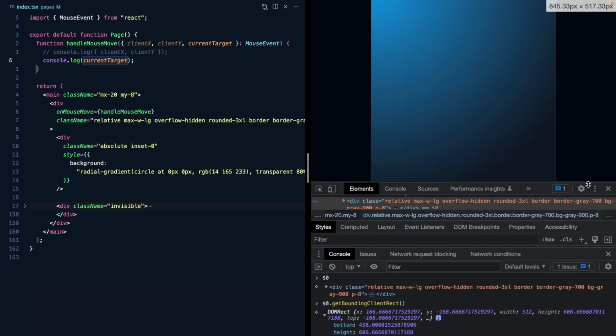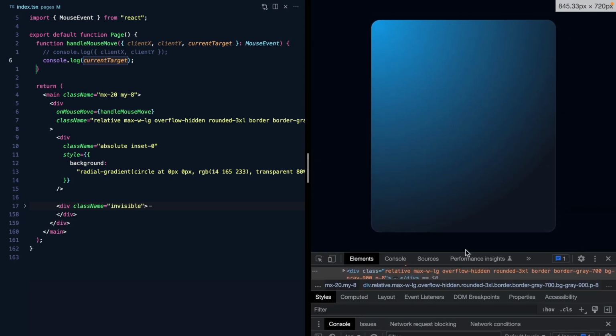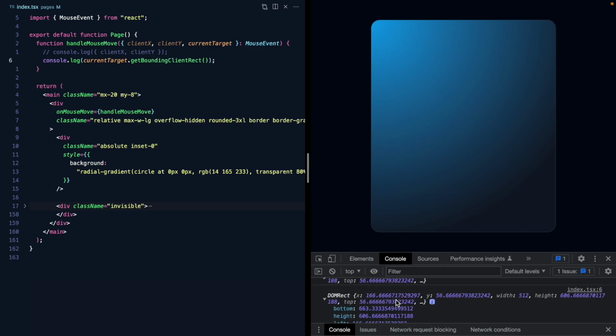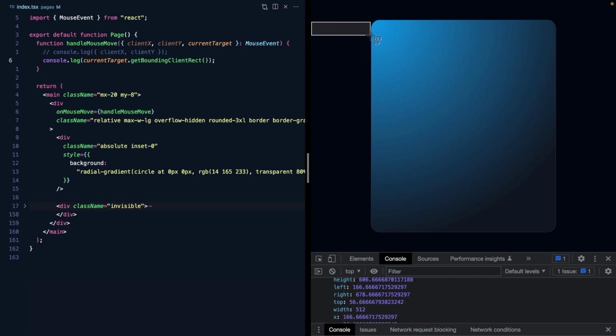They're kind of wonky right now because I'm zoomed in, but if we were to clear the console, go ahead and log getBoundingClientRect every time we move. Now we're going to see top and left. We see it's 56 pixels from the top, which looks right, and 166 pixels from the left.